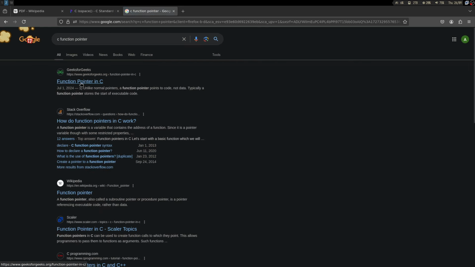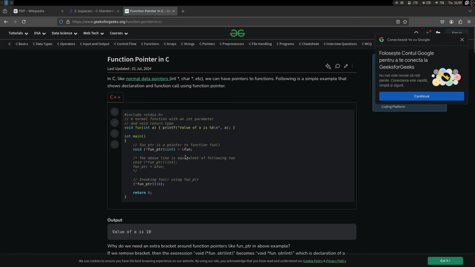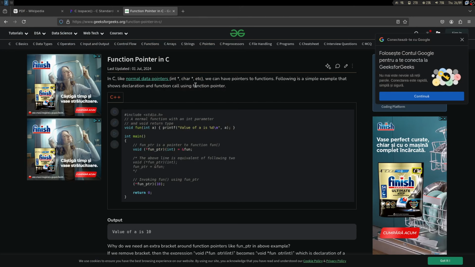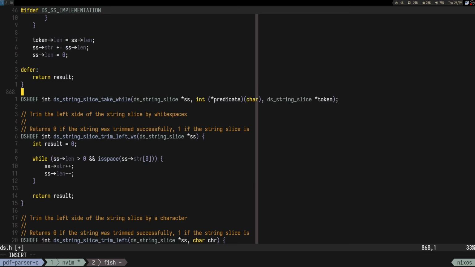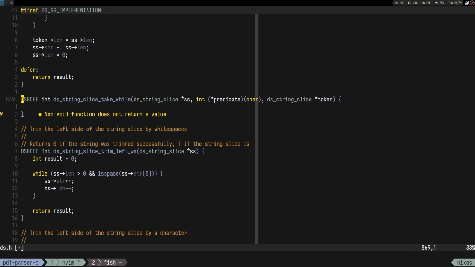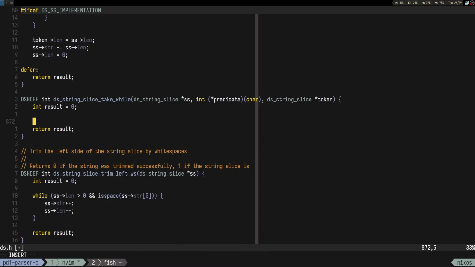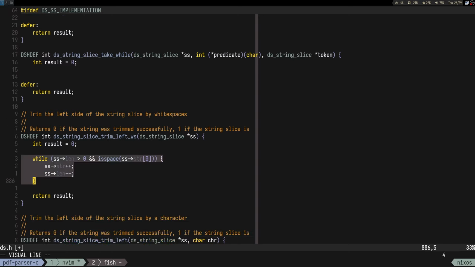Okay, let's search just for function pointer because, oh, it's like this. Okay, fair enough. Hopefully it's like this. Okay. I mean, who said that C is not a high-level language, right? Guess should work. So how are we gonna do this one?